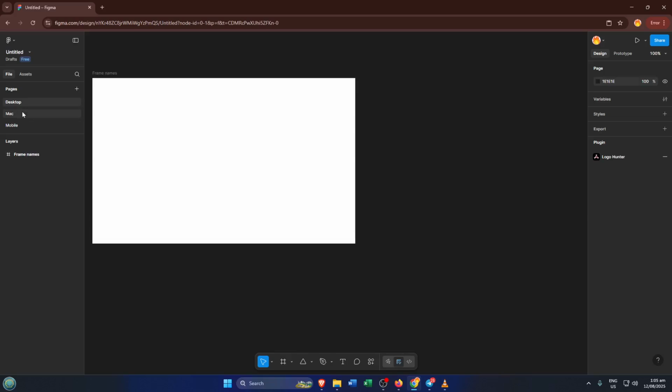If you ever need to rename your pages for better clarity, just double-click the page title and type in something descriptive like mobile screens or web dashboard. And that's honestly all there is to it.